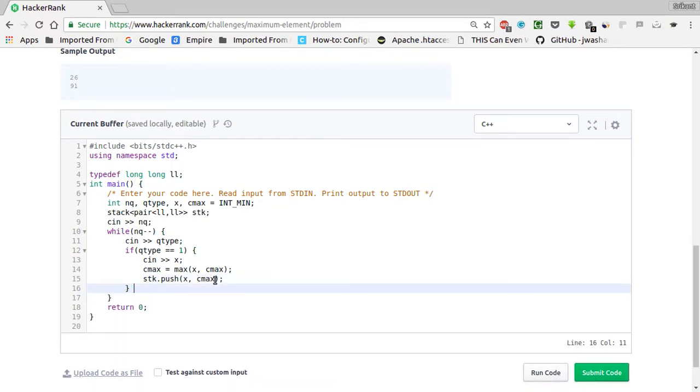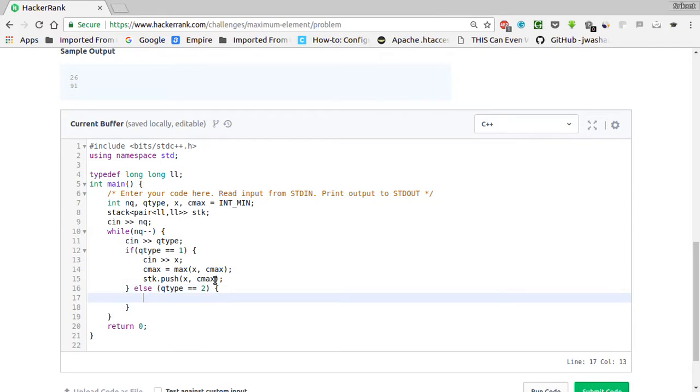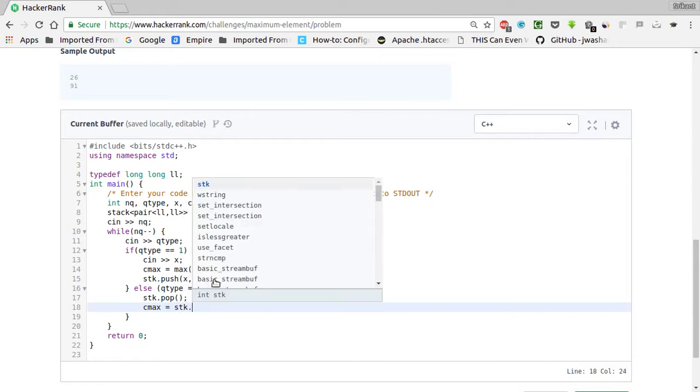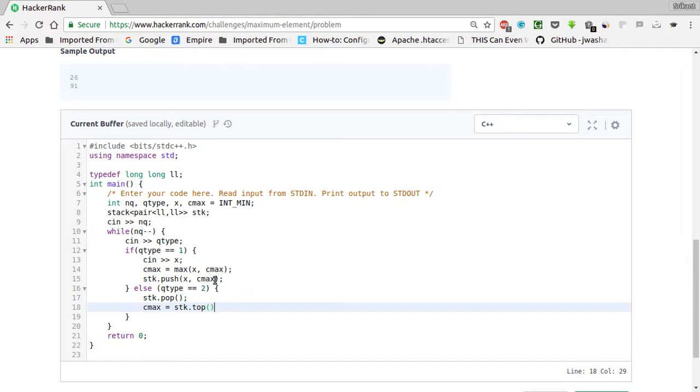If it is query type 2, then what do we have to do? We have to simply pop the stack, so stk dot pop, and one more thing we have to do. What do we have to do? We have to change the current max, which will be equal to the max in the current stack. So cmax is equal to stk dot top, which will give you the current element at the top of the stack, and we have to get the second element of it, which holds the maximum, right?